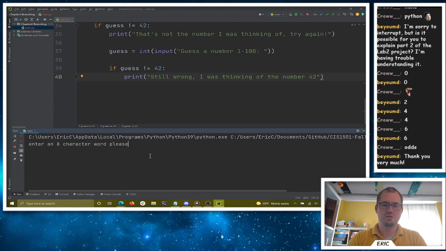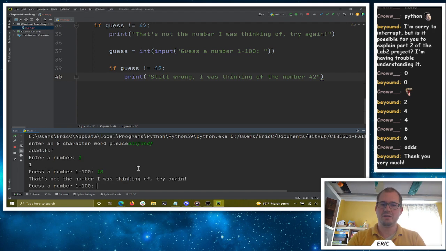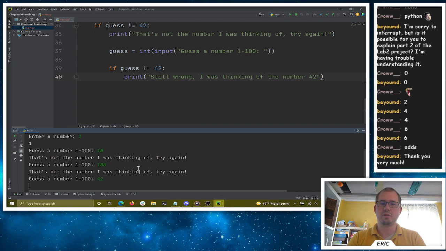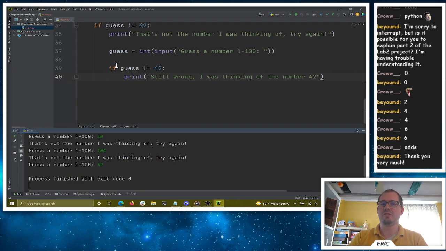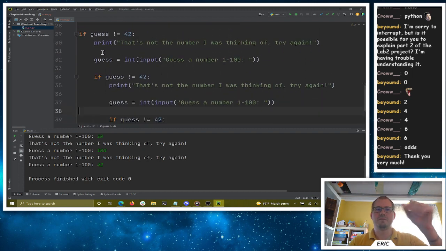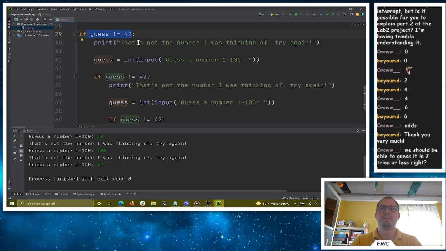So 8 character letter, sure, ASDF, ASDF. All right, enter a number, sure, this one doesn't matter. All right, now guess a number. So if we guess 10, it's not 42. If we guess 100, it's not 42. If we guess 42, nothing happens, right? If it is, that's it. But if it's not 42, then this happens. So it'd be nice, though, if we could say, okay, if this is true, do something. If it's not true, we'll do something else.